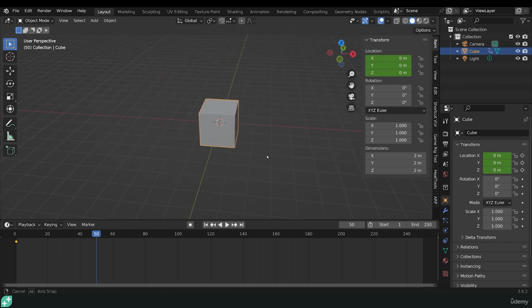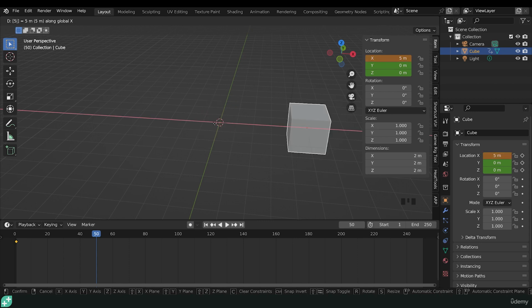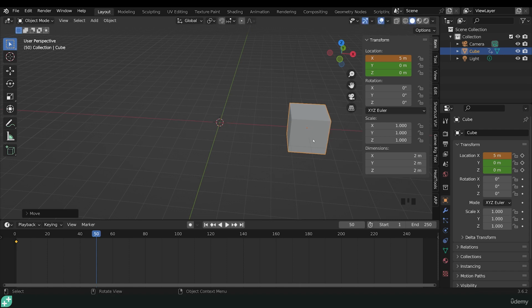So I'll come around to the front slightly. Remember, you've got your Cartesian coordinates here if you ever get confused. And I'm going to move it on the x-axis, which is the red line. So I'll press G to grab, X for the x-axis, and 5. So it moves along 5 Blender units. And I'll press Enter to lock that in place.